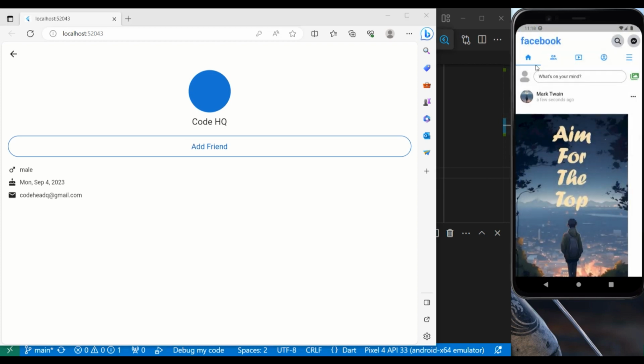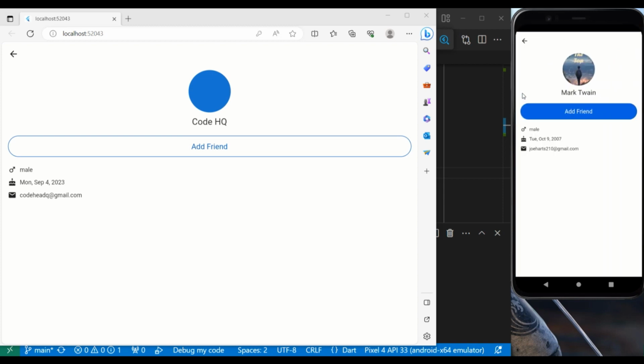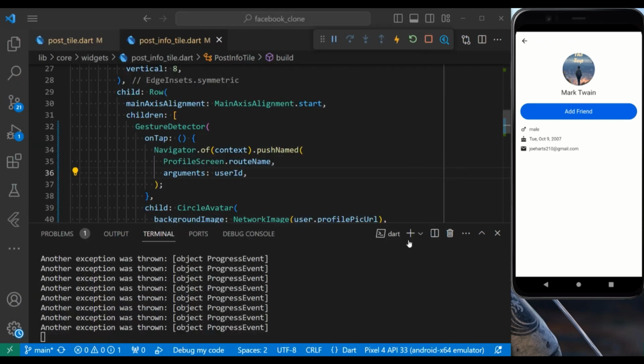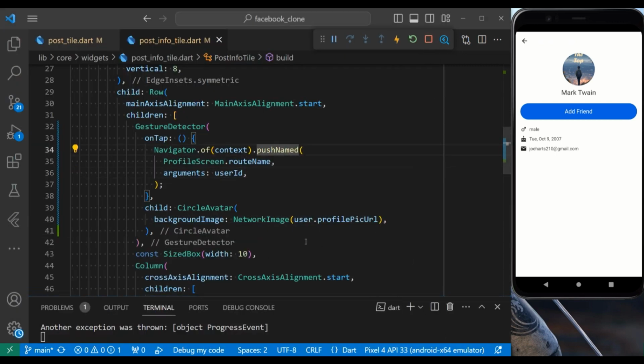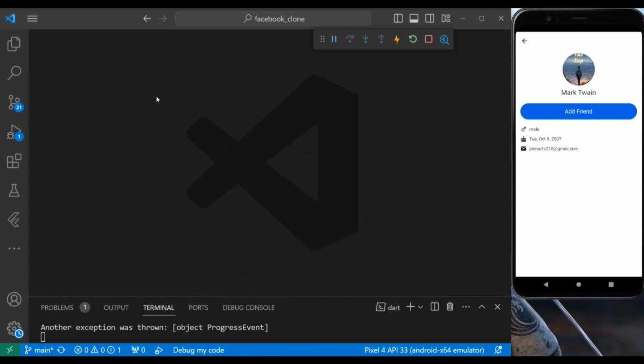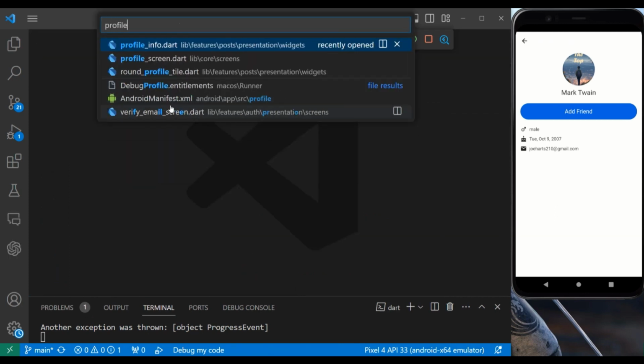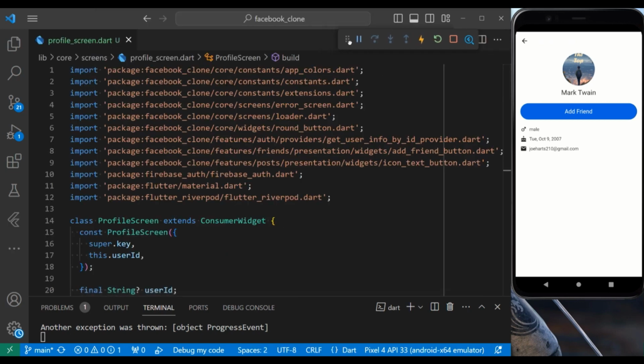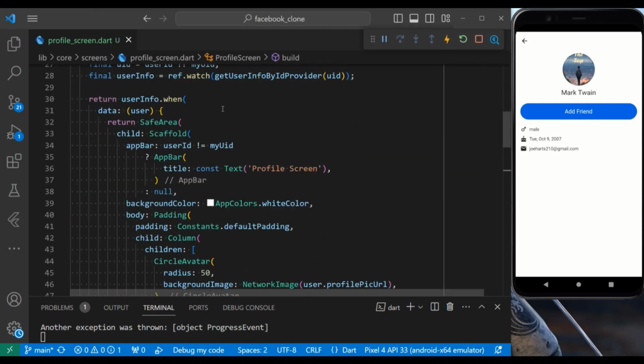And if I come back and also go again to Mark Twain, we see that it still shows add friend. There has got to be a problem with it, but our friend request has been sent successfully. But I'm curious to know what the problem might be, because we have handled all the cases for sending a friend request. Let's go and close it. And I'm gonna go and take one last visit to a profile screen. Let's go and check it out again.